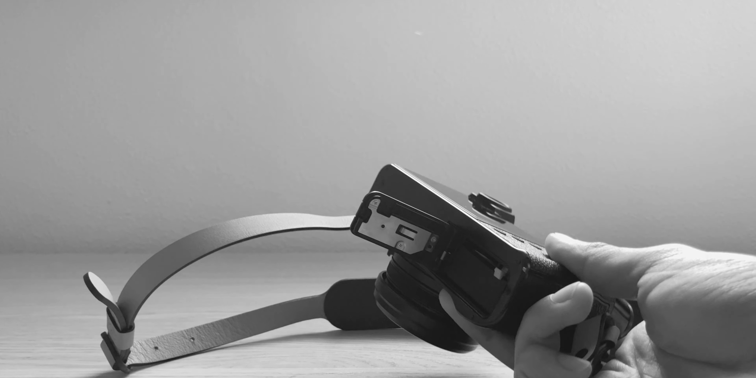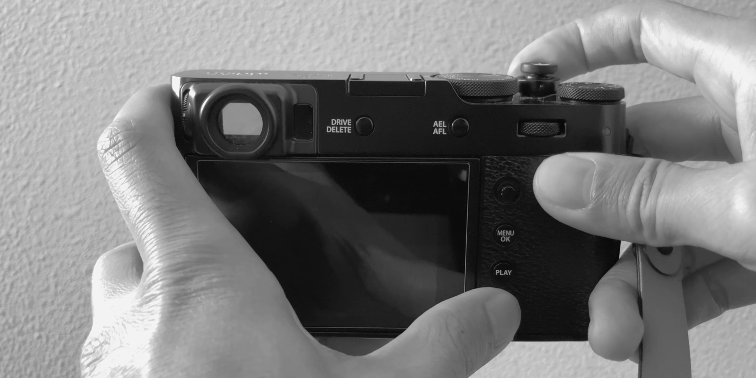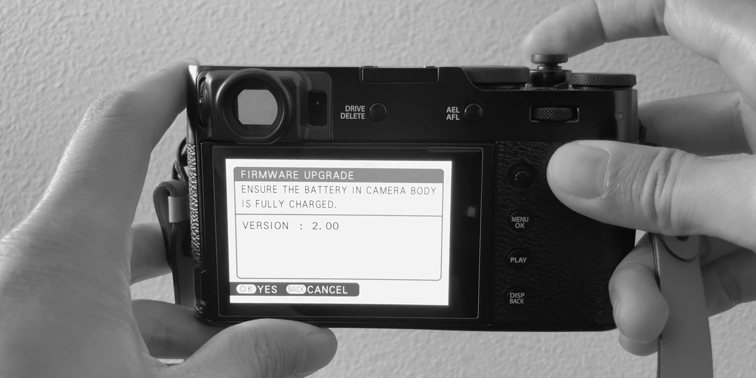You're going to put it into your camera, and when you do, you're basically going to hold the display button while you turn your camera on. This is going to allow you to go through the steps to update your firmware. As soon as you follow the instructions, you will have the firmware update on your camera, which is very quick, very convenient, very easy. It's awesome.